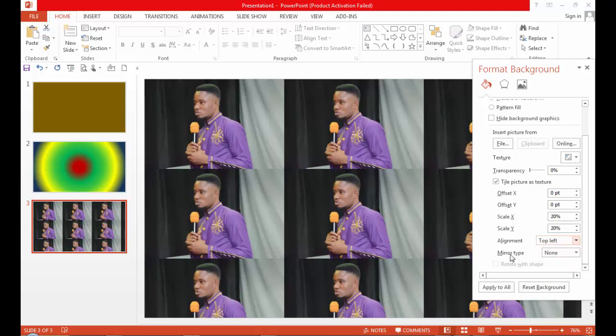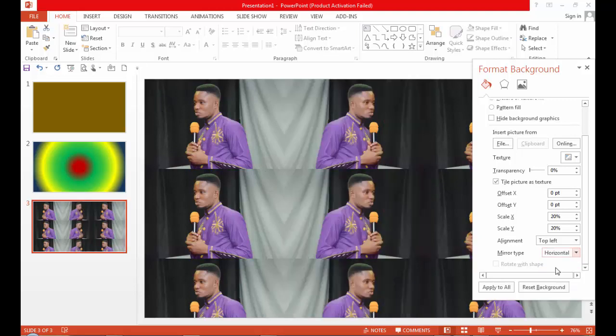Okay, you also have your mirror here. Mirror, just as the name implies, can allow you to mirror the object in different directions. So in default here I have none. Let me change that to horizontal. Just take a closer look at these pictures. You can focus on one here and observe what happens once I mirror horizontally.